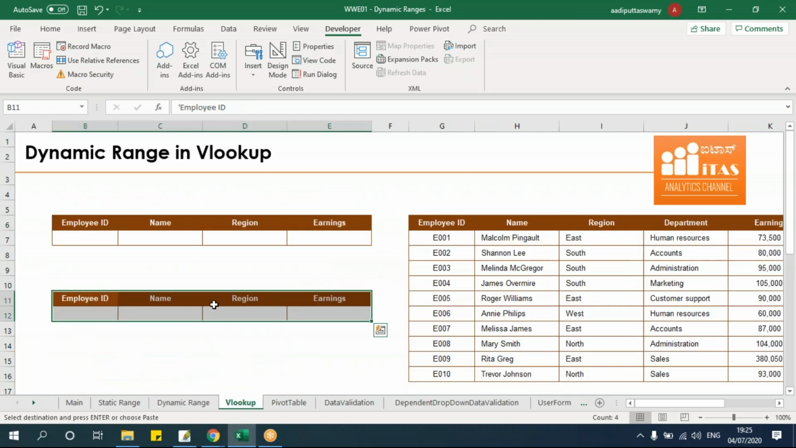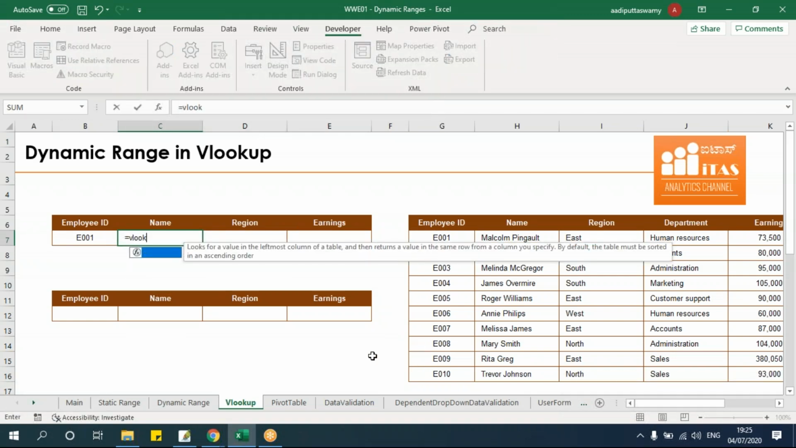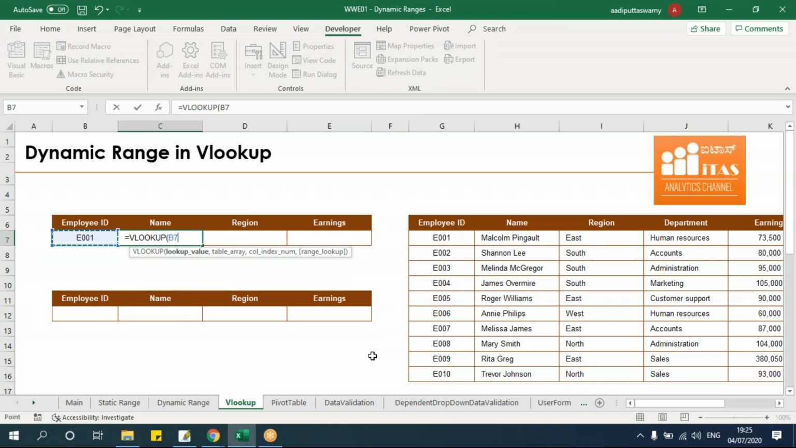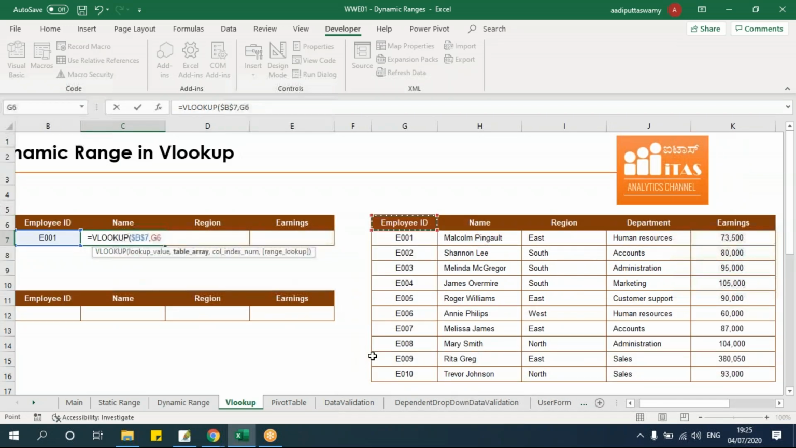Next one. Just now we saw this. We look up formula how to use this dynamic range. So I just taken one more example of VLOOKUP and I'll show you. I have an employee ID. Let's say go here, just paste one employee ID here. I want the name, region, and earnings. Say equals VLOOKUP of this value. Let me fix this, comma, and I'll take the table array from this. Or let me take with heading. I'll fix this, make it absolute, say F4.